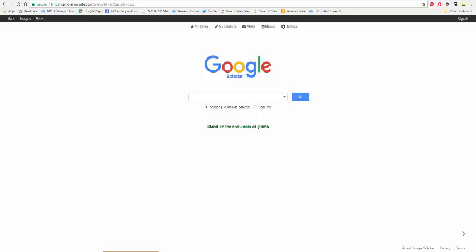Google Scholar provides a simple way to broadly search for scholarly literature. From one place, you can search across many disciplines and sources. Articles in Google Scholar come from scholarly peer-reviewed journals, university presses, and scholarly conferences. Google Scholar also includes patents and case law.